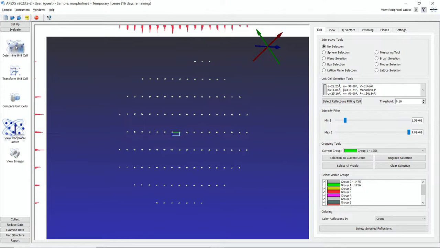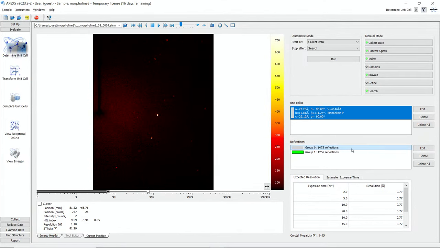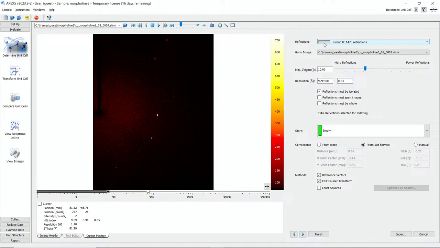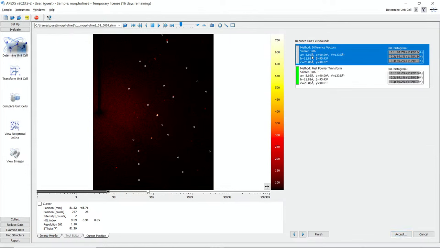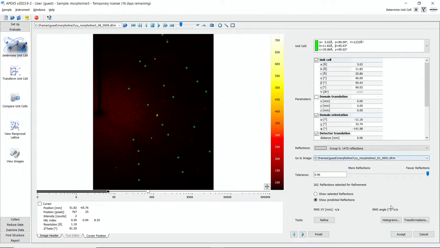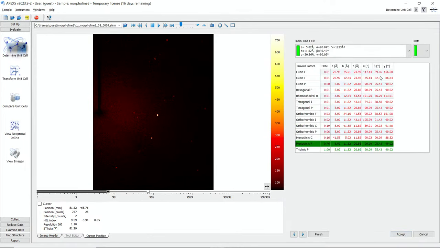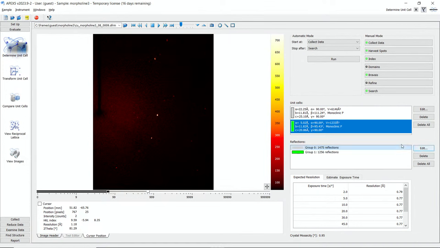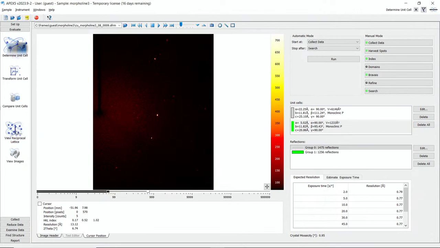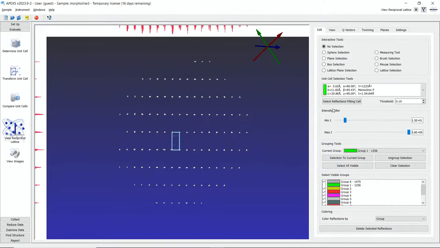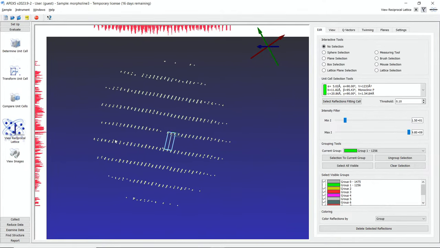So we can go back to determine unit cell and index again. Now we use the gray reflections and put them into the green unit cell, and now we will get a different unit cell. It's 5, 11, 20, and you see it has a unit cell volume that's about a fifth. So let me accept that, refine it once, accept, and do a Bravais check. It's also monoclinic. The real-space size got smaller, and that's reflected in the reciprocal space being bigger. Exactly, that's why it's reciprocal.